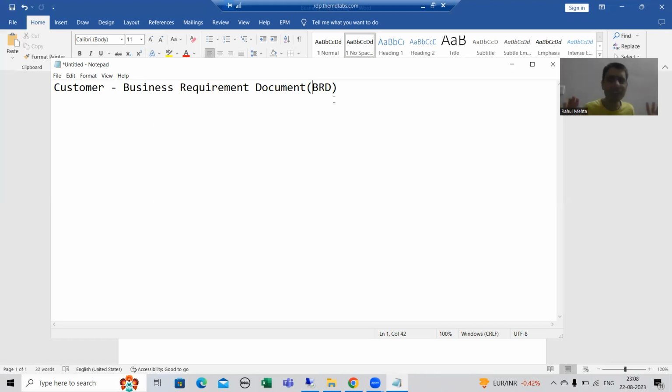Now, it is never the case that the customer provides a business requirement document and we technical people start with the coding. Suppose, a simple example, the customer provides 3 to 4 lines in the business requirement document. Will we understand that we need to develop this particular thing? No, never. So based upon that business requirement document, the customer always passes the requirement to which person?